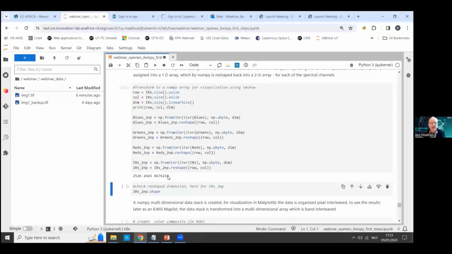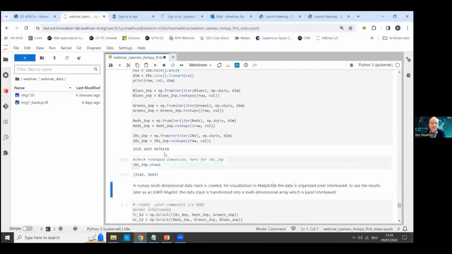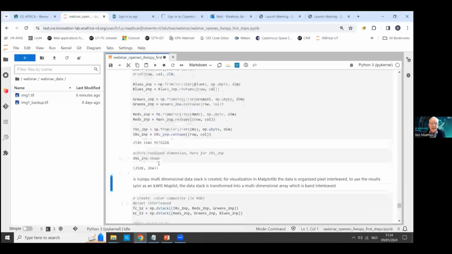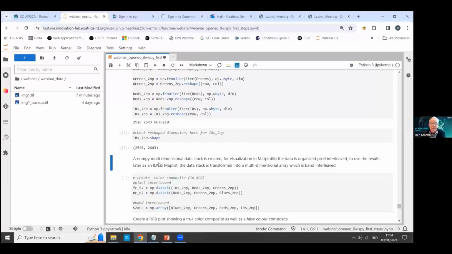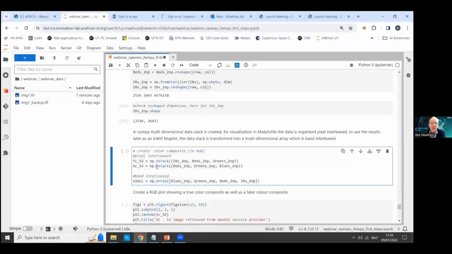So basically in a single column. And that single column in NumPy is then reshaped back to a two-dimensional array. And if I use the NumPy shape statement, you see it is nicely reshaped back, but now in a format that it can be visualized using matplotlib.